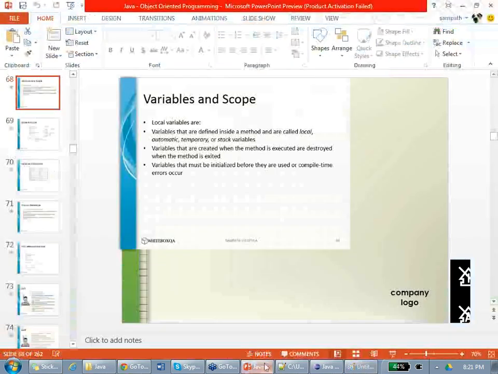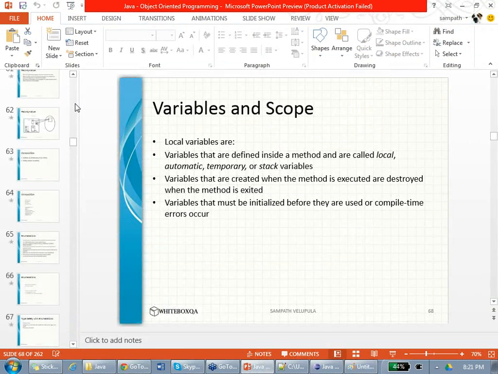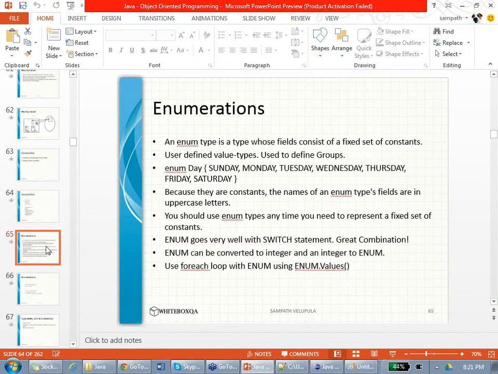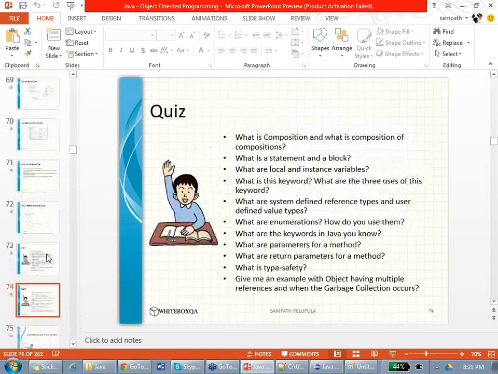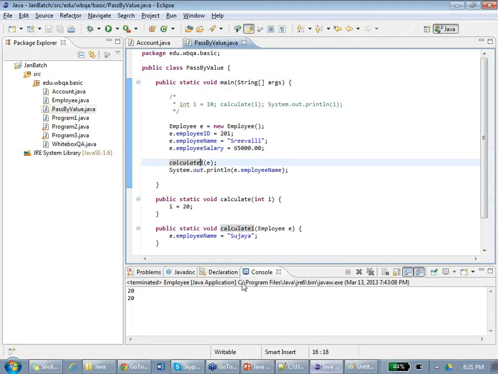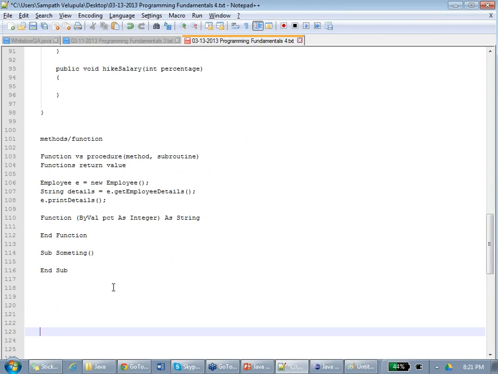Alright, so coming back now. We are done with pass by value and pass by reference. There are some things I want to tell you before we get done with this class.